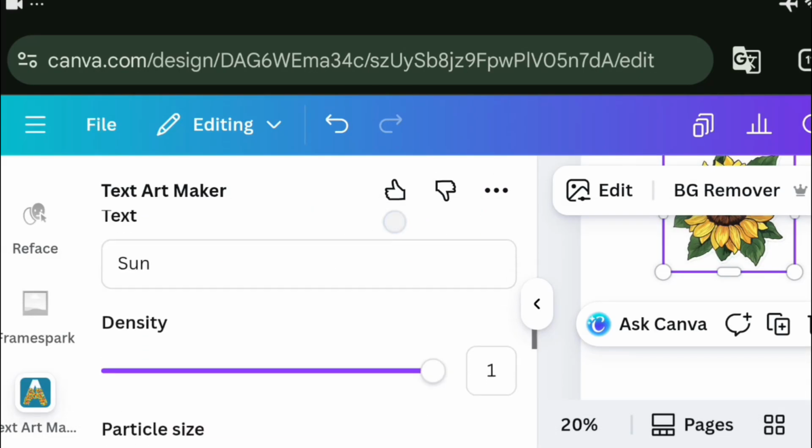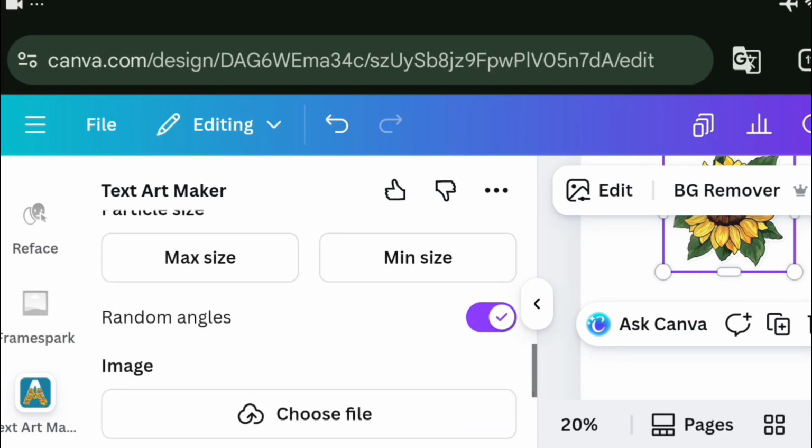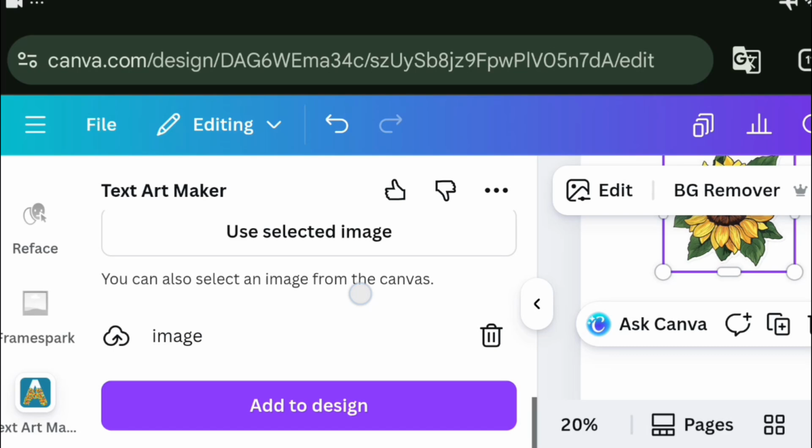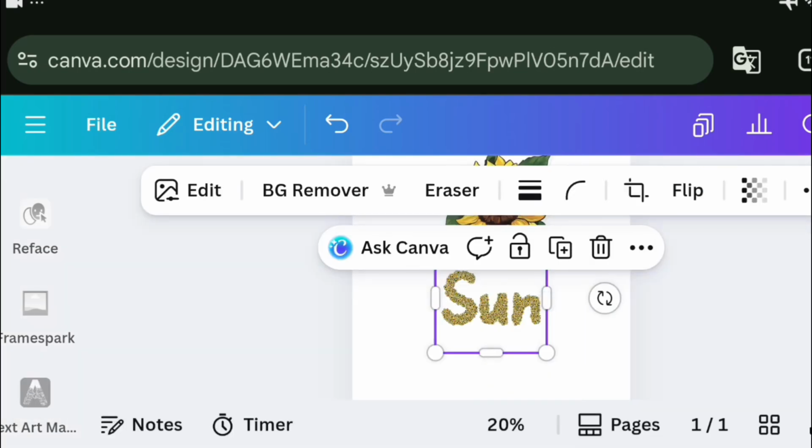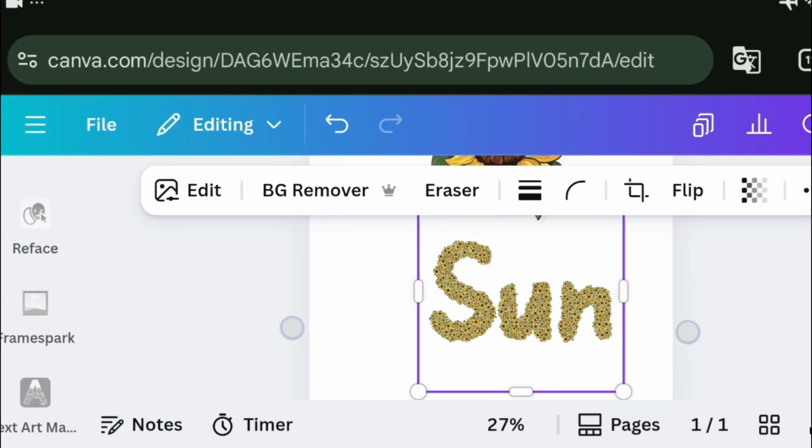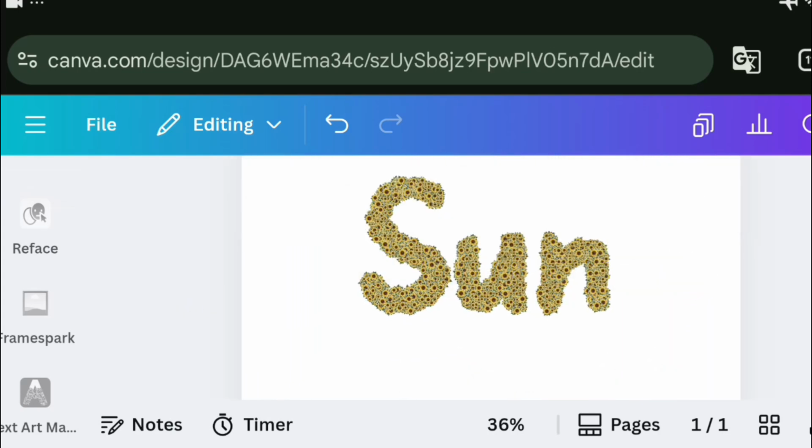You can adjust the particle size, maximum or minimum. And when you're done, just tap on add to designs. Okay, like this. Your custom text art made from small element is ready. Just save and okay, that's it.